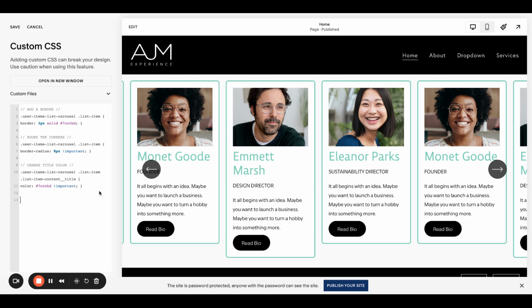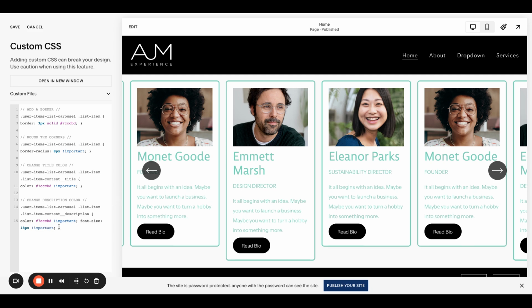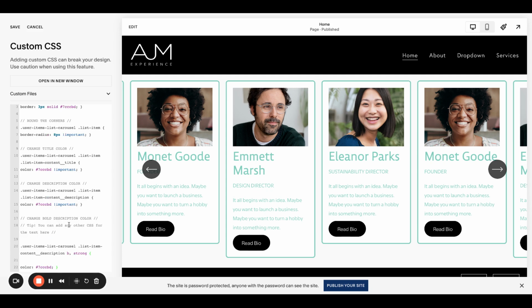Okay. Next, to change the description color, I have a note in here. Like any other CSS, here we're targeting some text, so you can always change anything else about it. You could change the font size to whatever. A lot of times you, of course, try the important tag if something doesn't work. Usually that'll override it. With this one, we're using a ton of important tags since there are already these built-in site styles, so we have to override what's already happening.